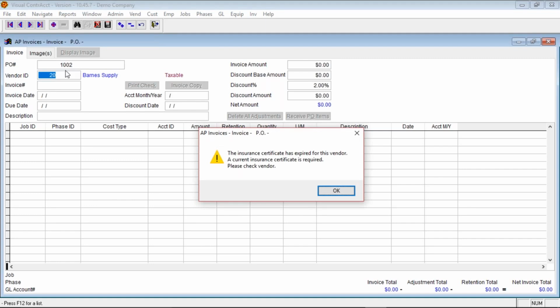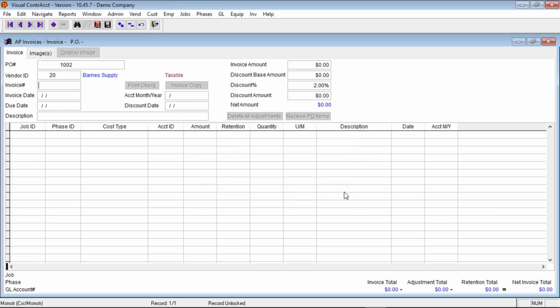And this is the message I was talking about where it says the insurance certificate has expired for this vendor. A current insurance certificate is required. Please check the vendor. So it will still allow you to proceed, but it's just warning you that you need to get a current insurance certificate on file. You can hit OK and go past this.